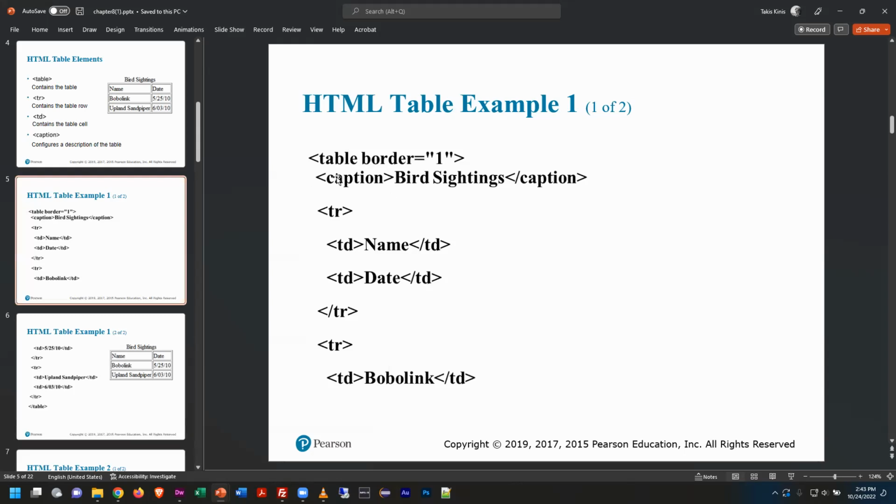The caption, if we have one, sits at the top, or you know what, it could go at the bottom too. Nobody says it has to be at the top. It's either the top or the bottom, most typically. And notice the tag for that is caption.